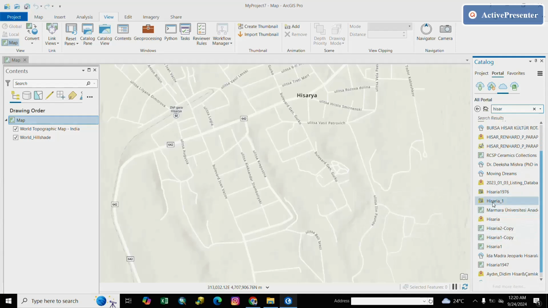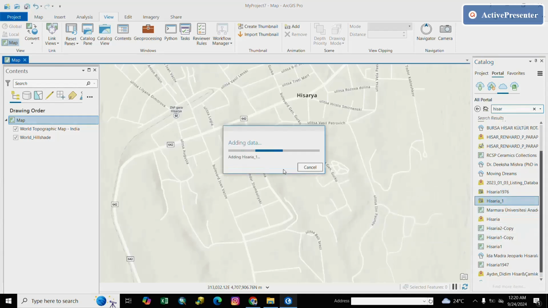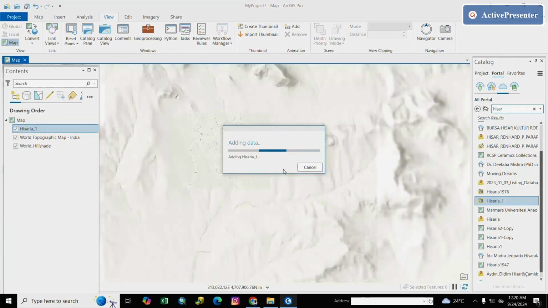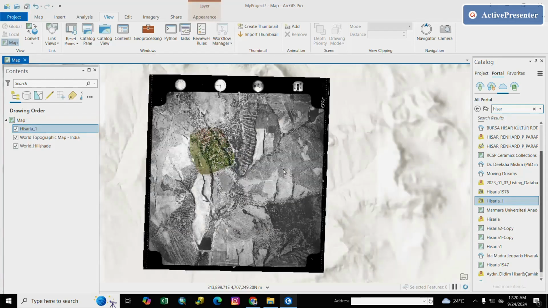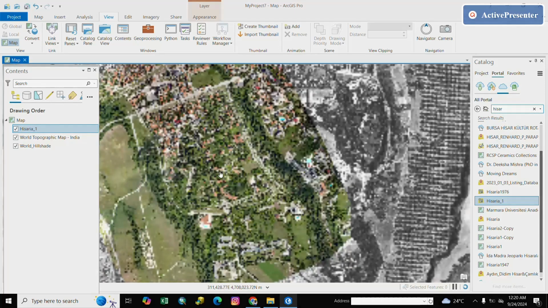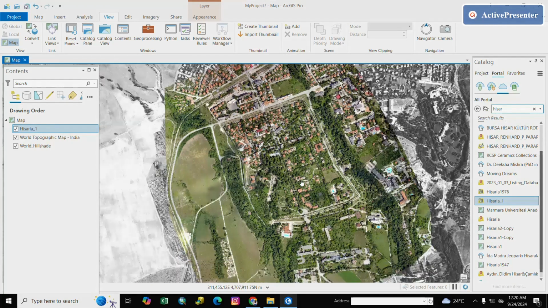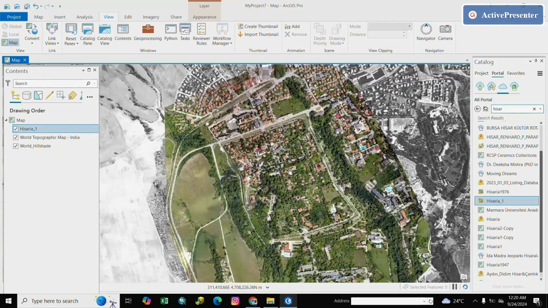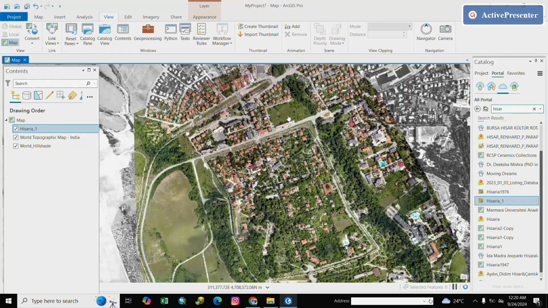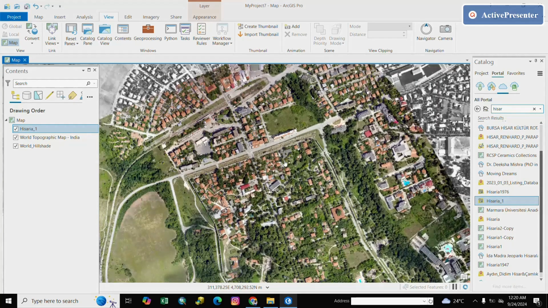We select here this one and we drag here. Our data is added. Online data added. If you want to add data online, you select this process.